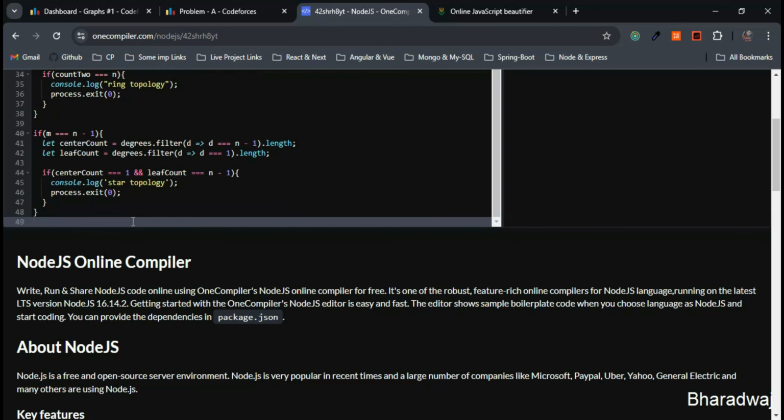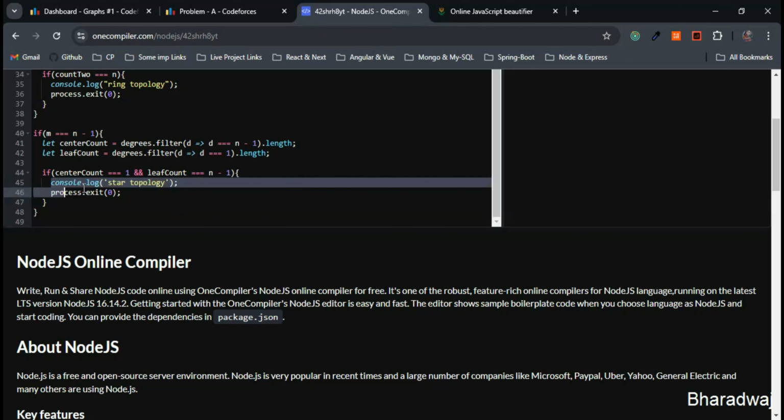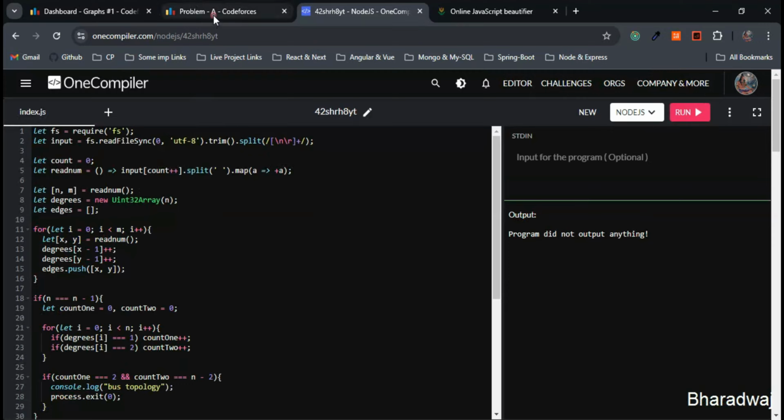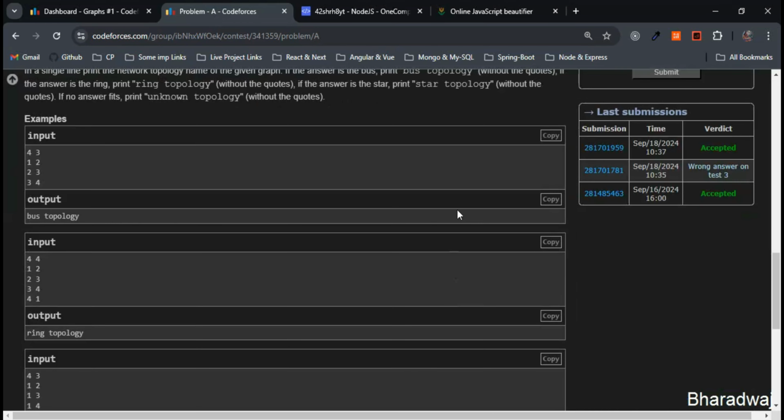After this, there was one more criteria, right? There was one more criteria that if none of the above conditions match, then we have to display unknown topology. For printing, I'll again make use of the console log. I'll just copy this one, console log. Should I copy the entire line? It's fine. I'll just give unknown topology. So this is fine. This is it. Let's check with the input they have given.